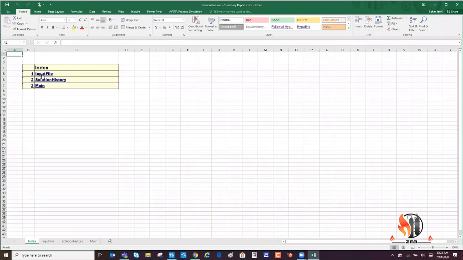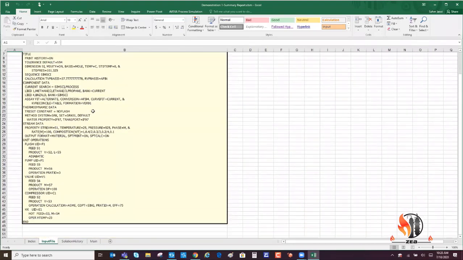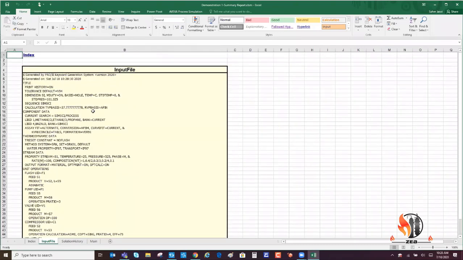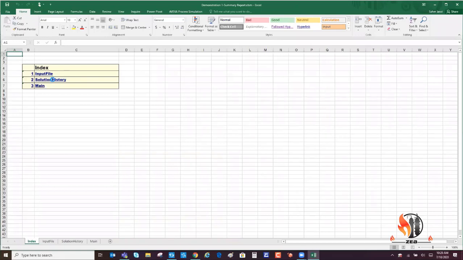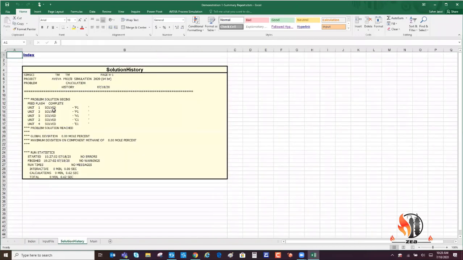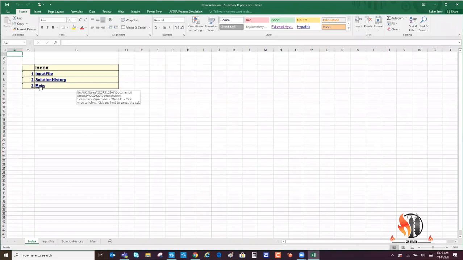And the first button will be the input file. This is like a small program that you have written. This in Proto is called the input file, or the .inp file. This is like a small code that you have written. Then it gives you the solution history. What were the number of steps, which were the number of unit operations, and if there were any errors or whatever, and then you go back to index, and this is your main tab.